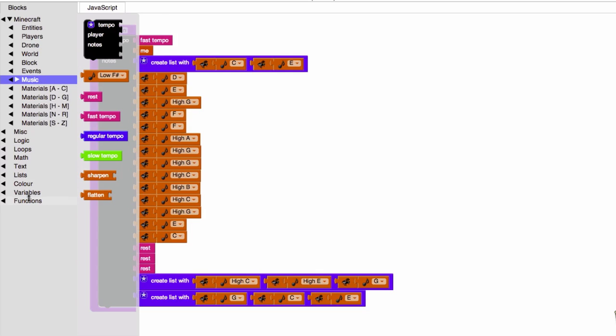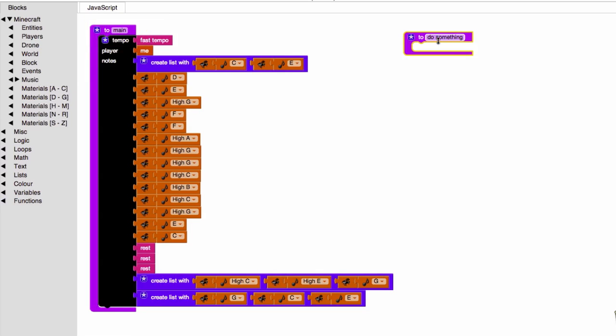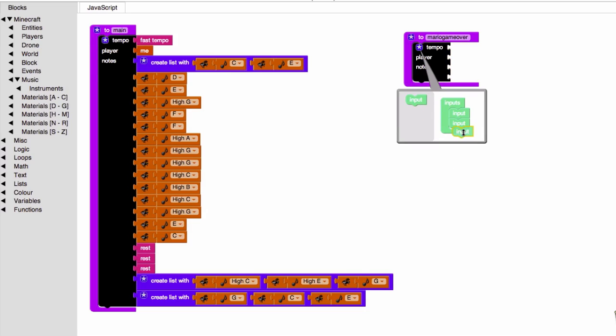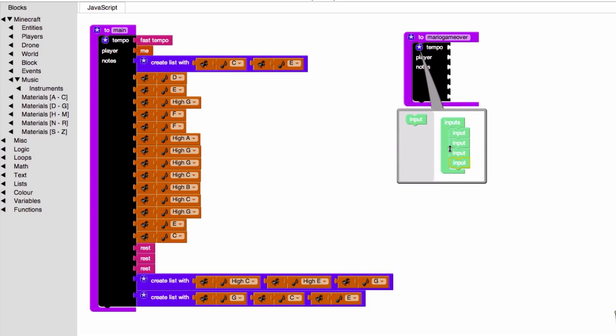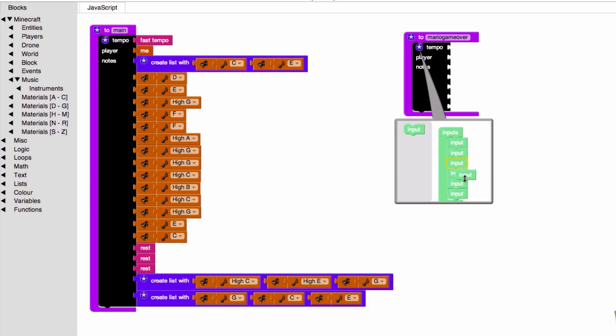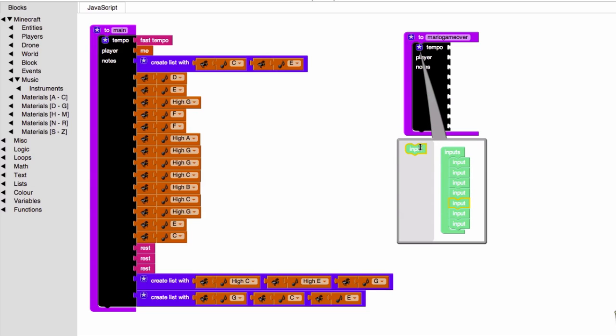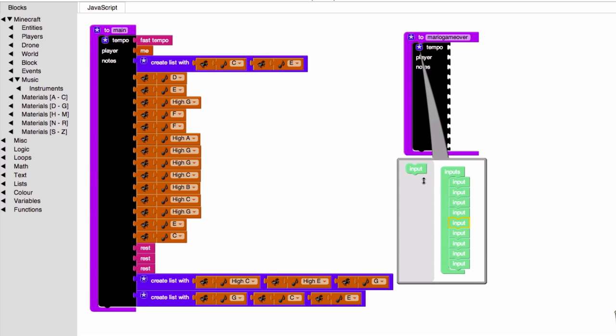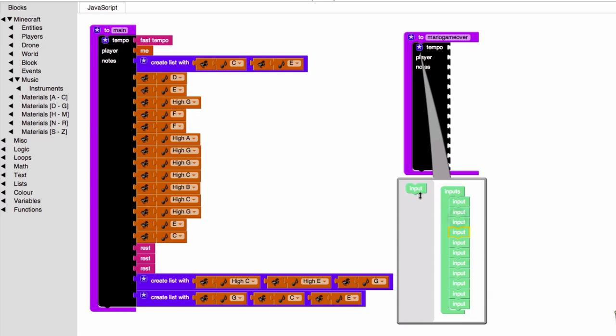So I'm just going to make a new function here that's called Mario Game Over. And then to start, we're just going to drag this tempo block out here. And then what I like to do is just add a bunch of inputs right away, so we don't have to keep adding these as we go. We can always delete them.